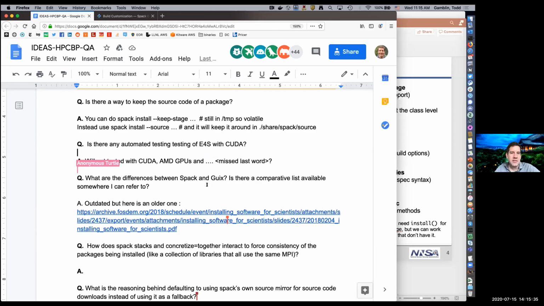Okay, what are the differences between Spack and Geeks? So Geeks is a lot like Nix. Geeks is basically Nix but implemented in Scheme. And it's also the GNU version of Nix. It has a more, I guess, restrictive license.